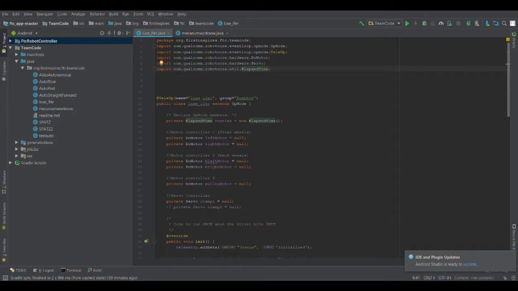We move on to this TeleOp command that essentially states what the code is. We've named ours Lucifer in honor of our coach, Mr. Luce, and it's a funny pun.